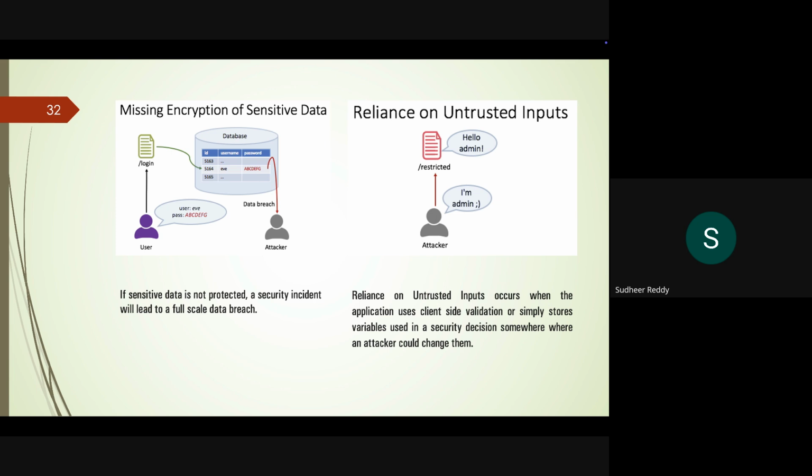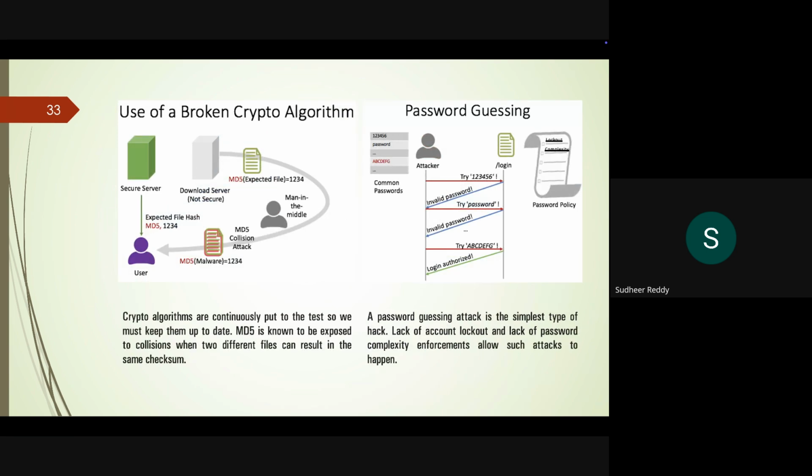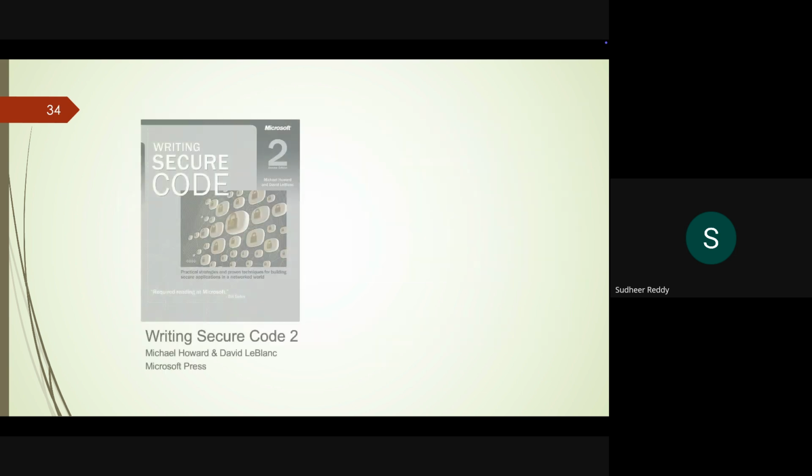And then another example is untrusted inputs. This is a simple validation only. The client can validate this kind of data without really investigating into the problem. There are other mechanisms also given.